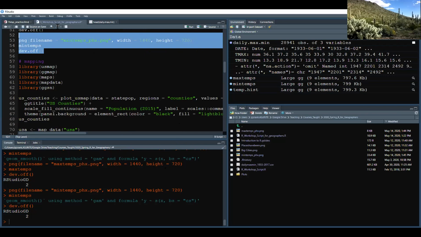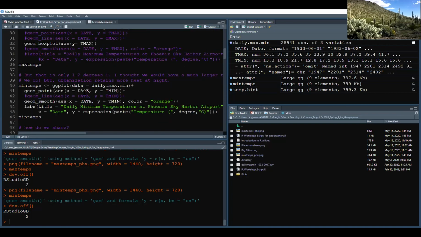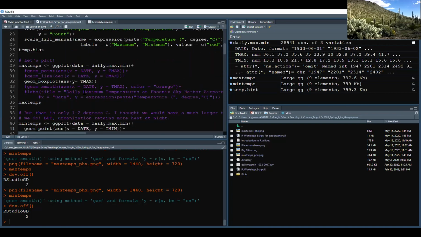At this point, are there any questions about basic data importation, plotting, and such?